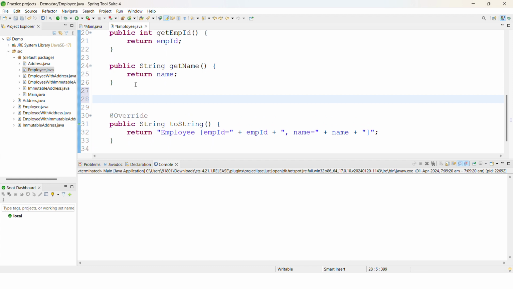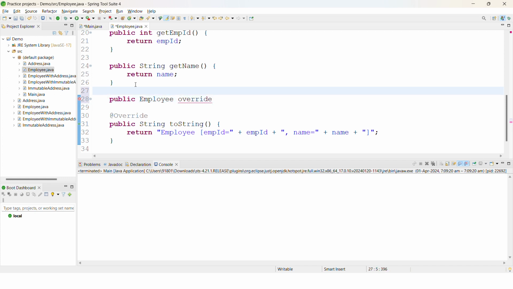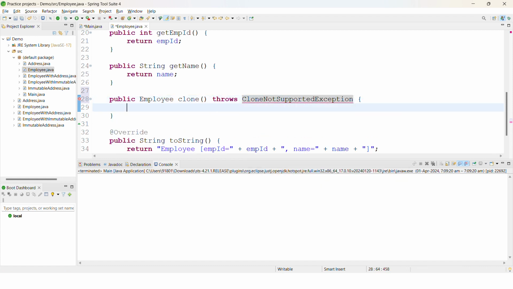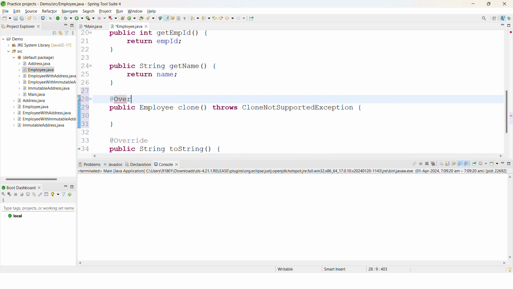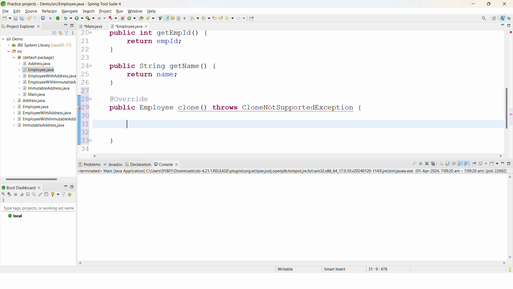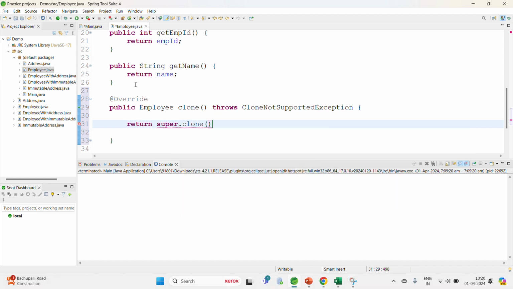So what we will do here is override the clone method. Public Employee, I have to return an Employee object, right? Employee clone, and this one throws CloneNotSupportedException. I'm adding the Override annotation. If I make any mistakes, it will tell me whether I am overriding it properly or not. Yes, now we need to call the superclass clone method. It will do the cloning for us.